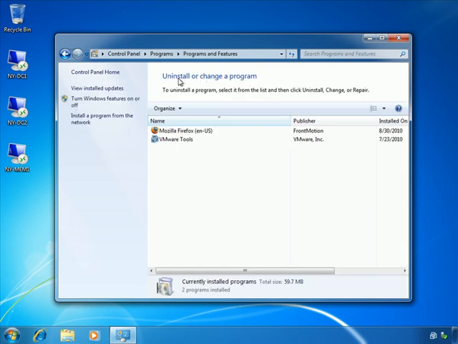And by default, you'll see it takes us to uninstall or change a program. So here it shows that we have Firefox already installed. So this is where I could uninstall it. Here's the VMware Tools, and that's because I'm using VMware Workstation to demonstrate all this. But here is install a program from the network.